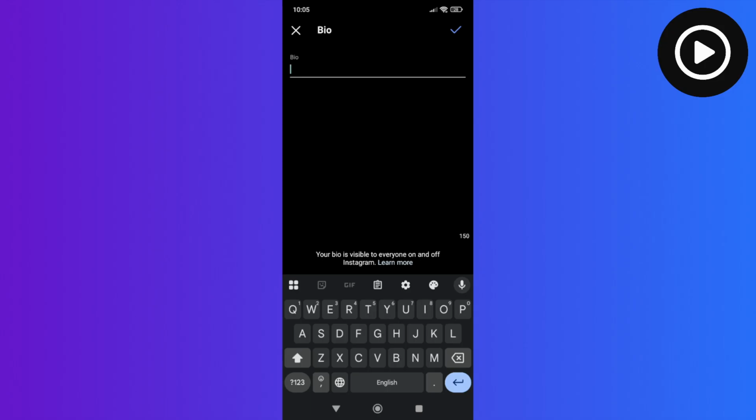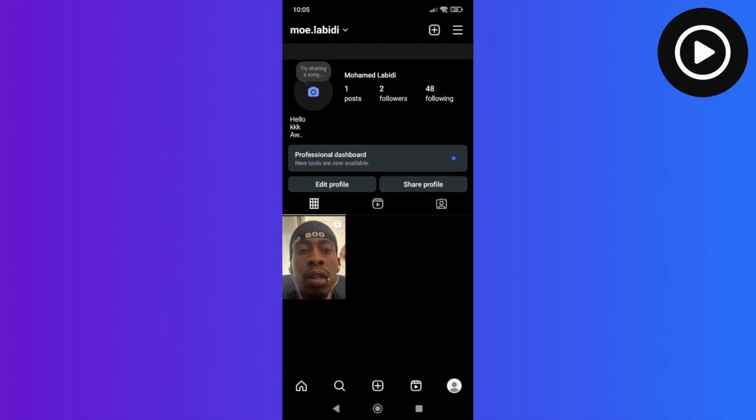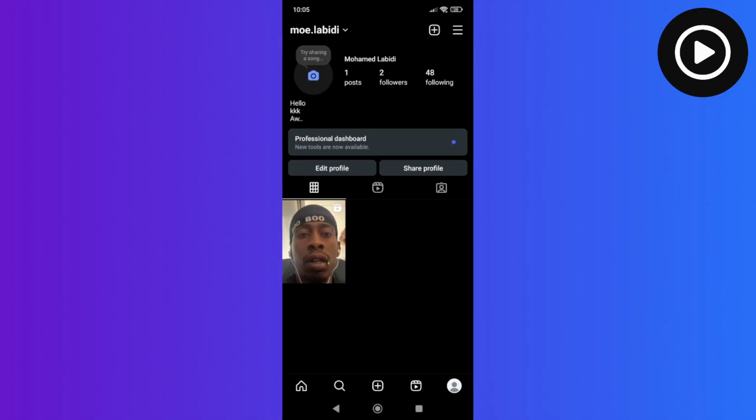So for example, hello, and then to type a new line, you should simply press this blue button on the right hand side at the bottom. This should create a new line like that. You can type something else in a new line, and you can type something here. Now if you save and go back to your profile and refresh, you should see that everything is on a new line.